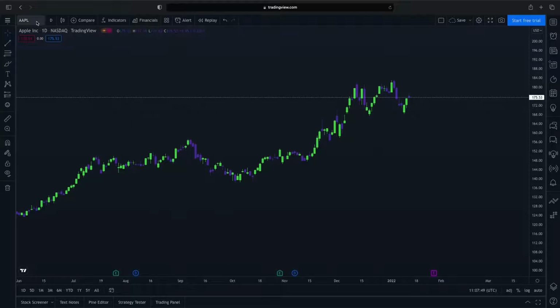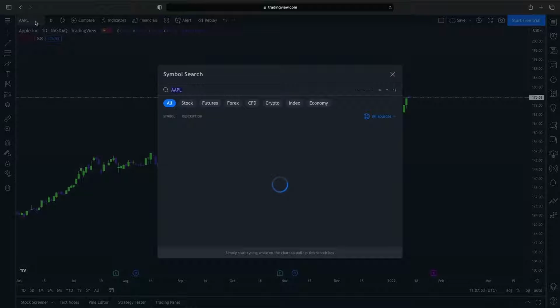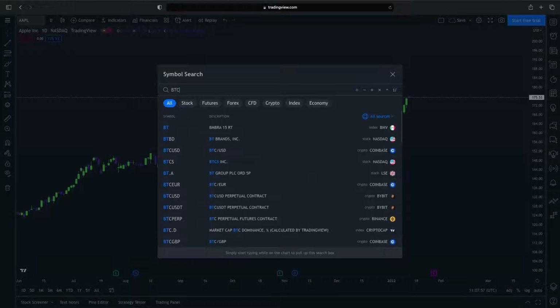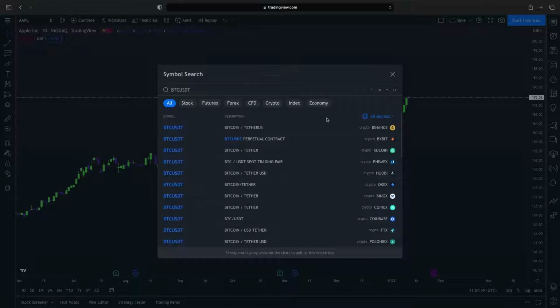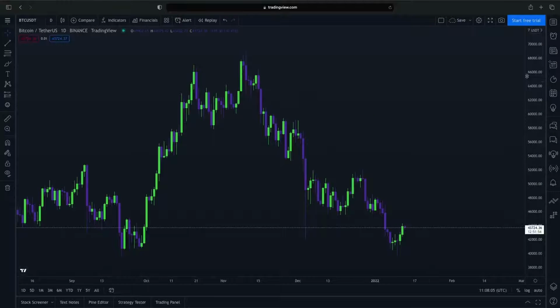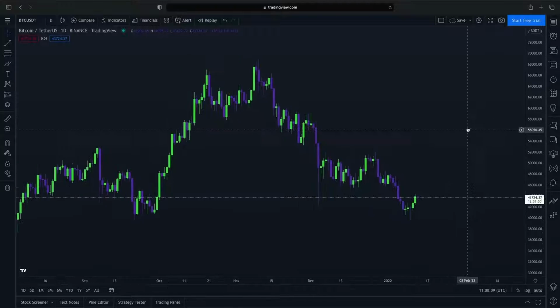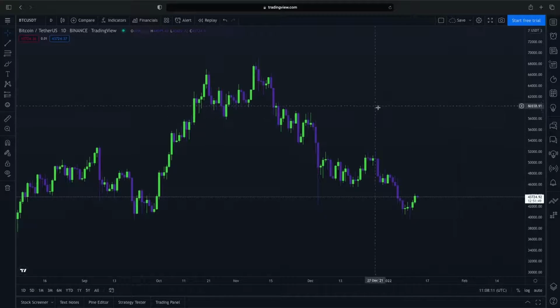If you want to search for a different asset, you can move to the top left here and click symbol search. And here you can manually type any asset you require. So let's look at BTC USDT. And if you look at the right hand side here, it'll give you all the exchanges to choose from. So if we click Binance, this makes us go to the Bitcoin USDT chart on Binance. So here we are, we've arrived at our chart.